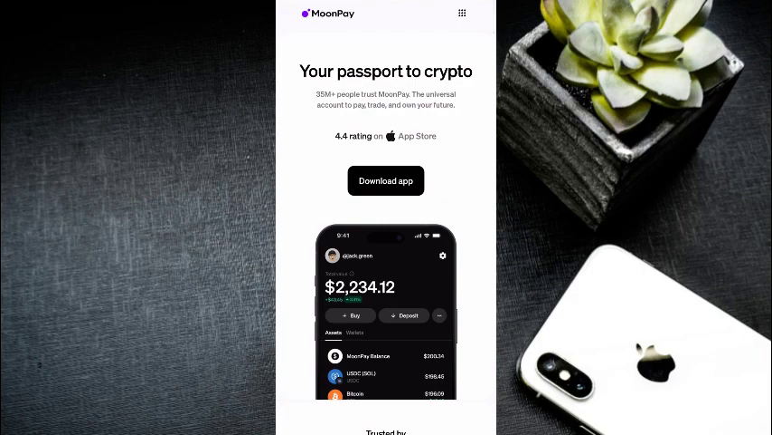In this video I'm going to create a quick step-by-step guide on how to cancel a Moonpay transaction. So here's an easy workaround, a simple step-by-step guide on how you can easily cancel a Moonpay transaction.